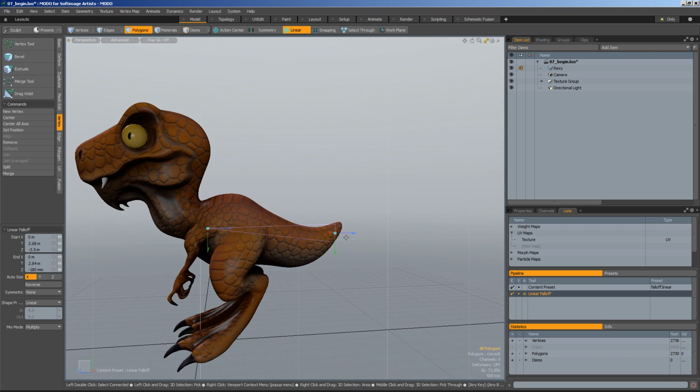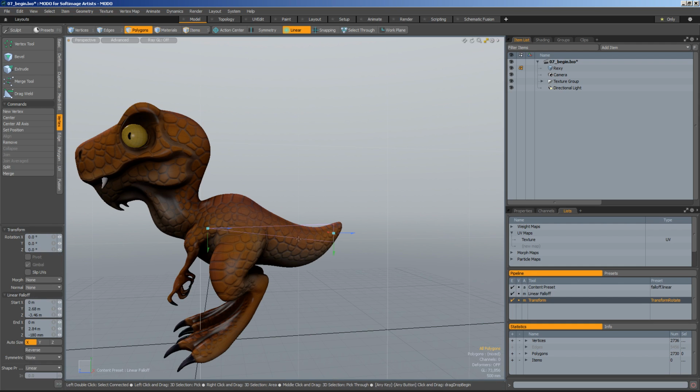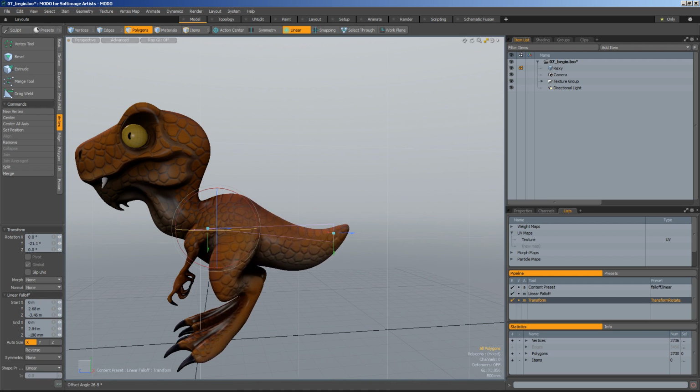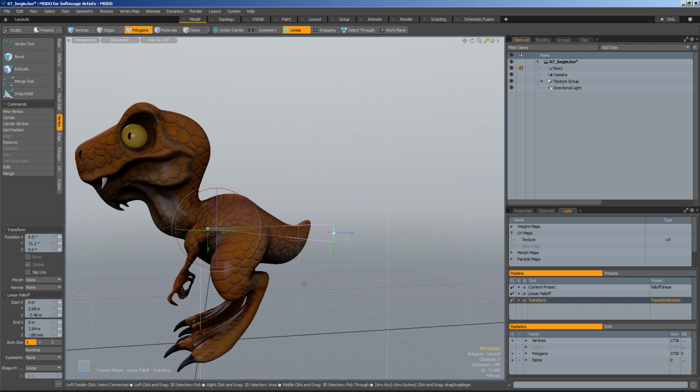You'll notice there are two handles here. We can move either one of these handles. One has a very tiny end, one has a very large end. All this is saying is that whatever tool we use this with, not a lot's going to happen over here. The effect of the tool is going to be lessened as it gets down to this point, and then it's going to be at full strength over here on this side. So if we go to rotate, you can see the back part of our dinosaur is rotating based on that linear fall off, and the front side is not.